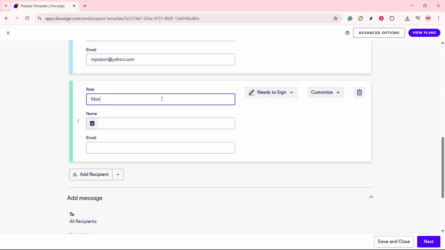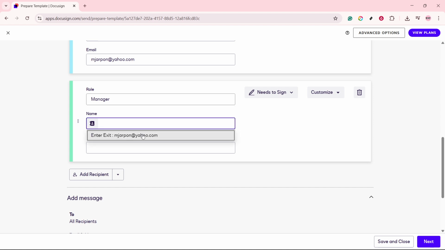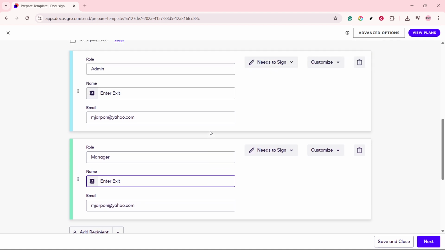Remember, it's beneficial to double-check these details for accuracy to ensure that your documents are sent to the correct email addresses without any hiccups. These simple steps make it easy to add any number of recipients to your DocuSign template, allowing you to manage who interacts with your documents and how. This setup ensures that everything is in place for a smooth electronic signing process, saving you time and decreasing the chances of manual errors. And there you have it, a straightforward guide to adding recipients to DocuSign.